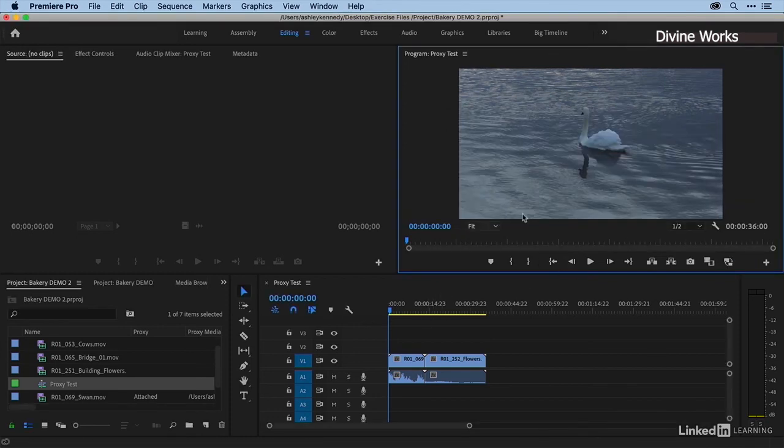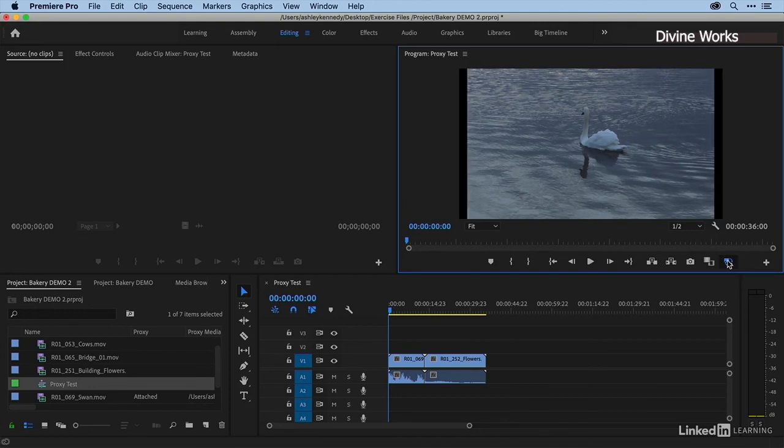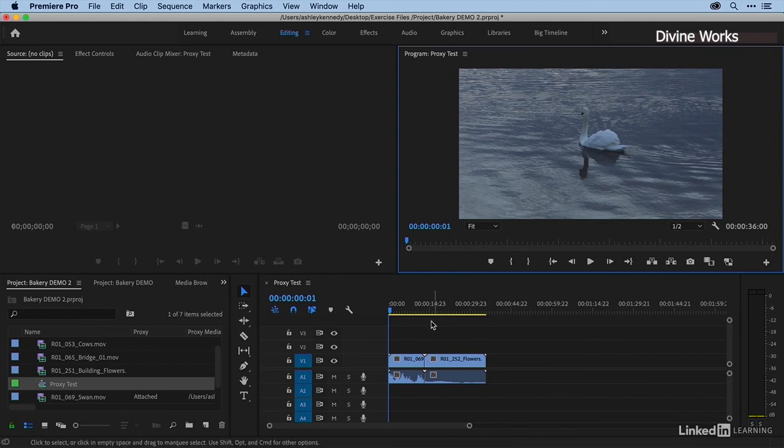And now I'm going to click on toggle proxies. And right now I'm looking at the proxy media. You can tell because the aspect ratio is a little different and I get this pillar boxing on the left and the right. And now I'm looking at the full-size media, okay? So if I'm out in the field and I have a laptop and I just want to work with my proxies, I'll go ahead and toggle the proxies on, work with it. And then all I need to do is toggle it again, and now it's linked back to my full-res media.